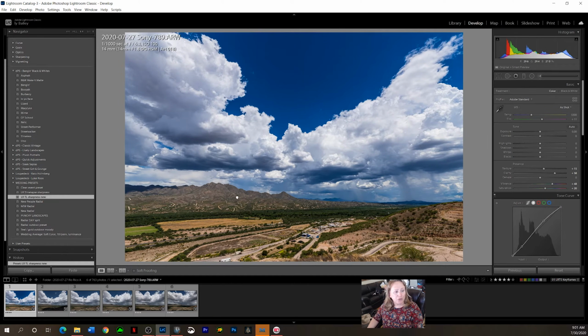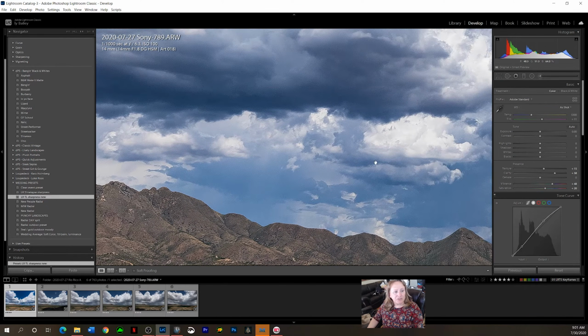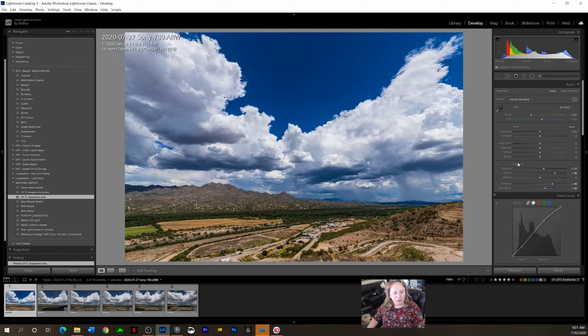It actually works pretty well, and if you look right now in the develop module, it's always just a little bit over sharpened and a little bit too crunchy, as they say. But I like to bring that back. I'll bring that back manually, and I want to make sure that my exposure is good.